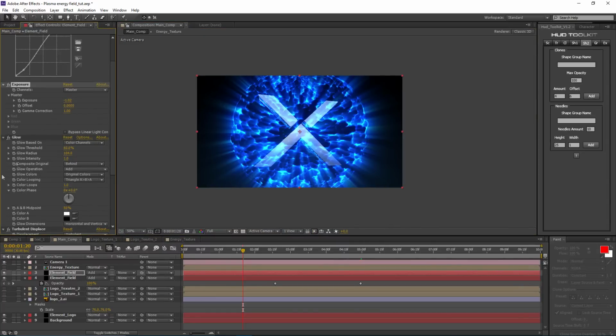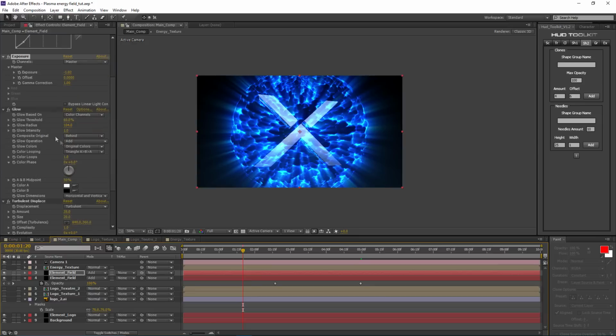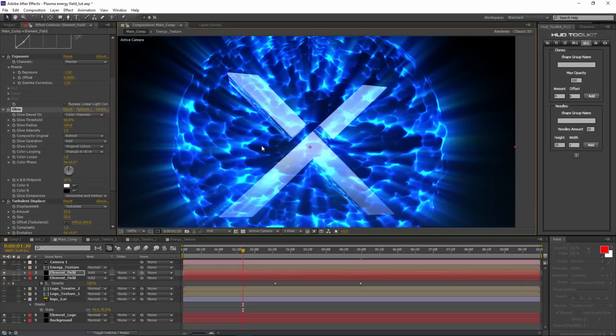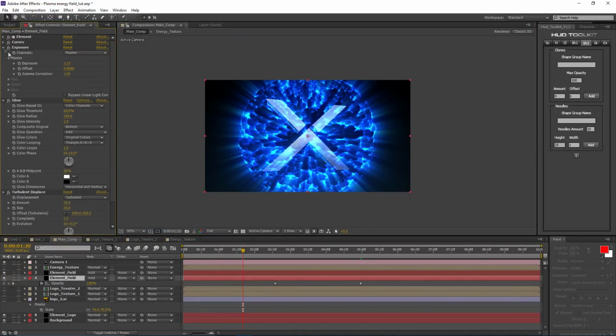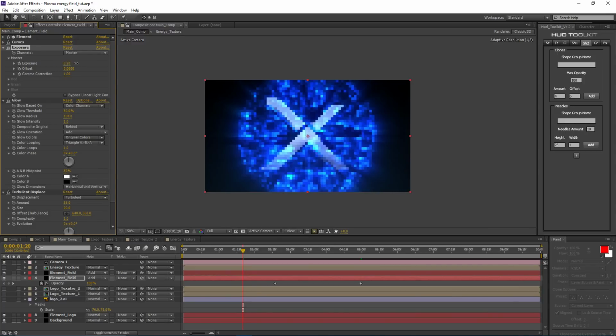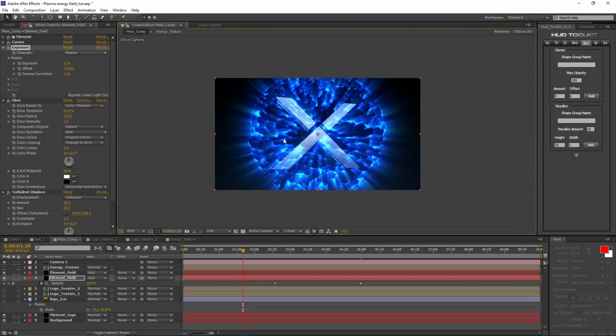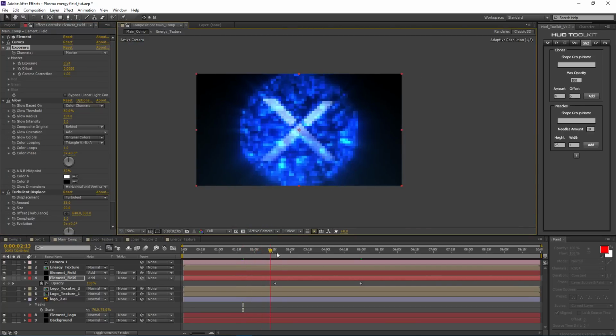Let's kill this even more, and let's see how it looks with the glow turned off. So not much of a difference. Let's go in my original layer, let's go to exposure over here and also kill this exposure just a bit. Alright, so we're starting to get a much nicer result.